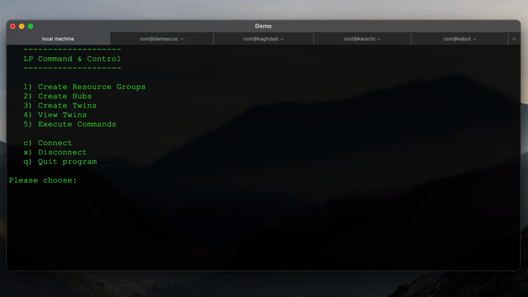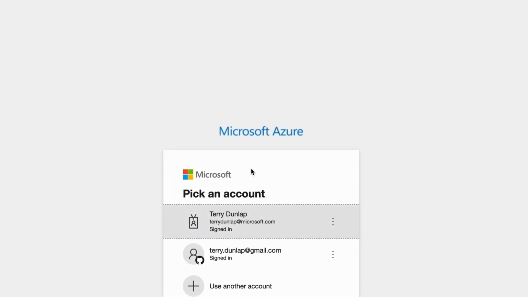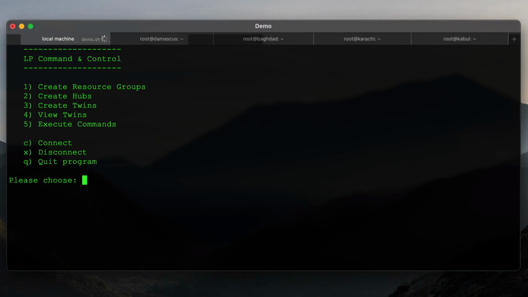So let's go ahead and create our first resource group. We'll only use one for this particular example, but you can set it up any way that you like. Before I can even create the first resource group, I need to connect to my Azure account. So I'm going to go ahead and connect. It's going to tell me to pick my account. I'm going to log in there, and I should be connected.